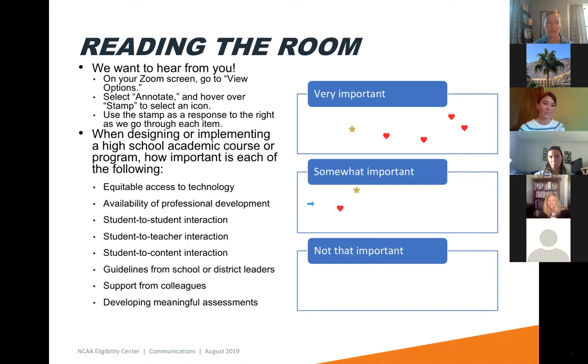All right, I'm also curious to hear from some of you, again, as you're thinking through these, curious to hear if you feel like support from colleagues is more important than specifically professional development or vice versa. So just be noodling on that. And then if we can clear that one, we'll get to the last item here. Developing meaningful assessments. That one's a little bit open to interpretation, but however you interpret it.